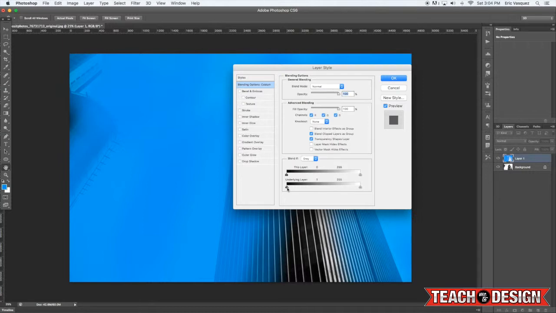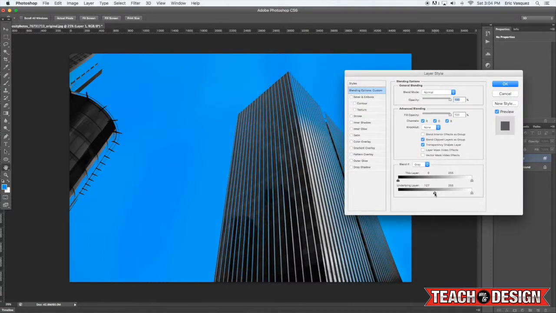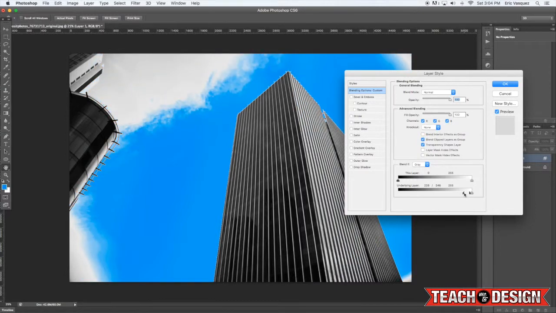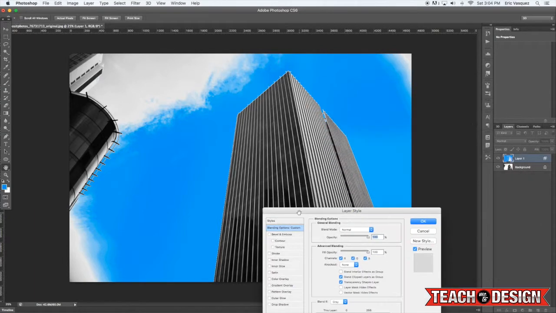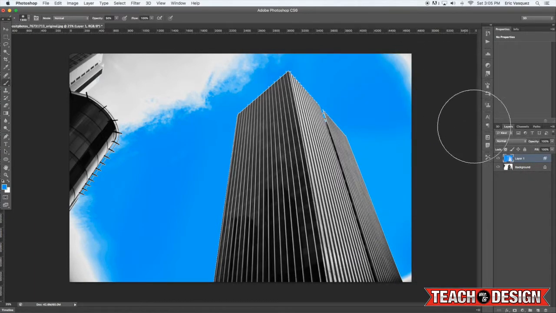From here, we're going to go to the underlying layer and move these sliders from the left to the right. You can see what's happening. It's starting to bring some of the black and the darker colors back out. Then hold down the Alt or Option key to split the sliders apart and continue to move the right one a little bit more to the right, and the left one a little bit more to the right, almost so they're all the way to the edge. You can see how that's doing a really nice job of blending this color in.